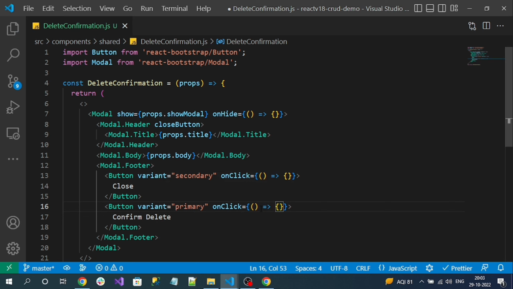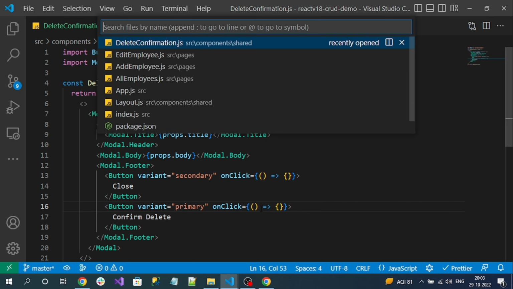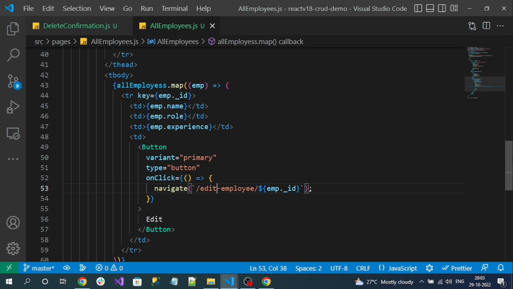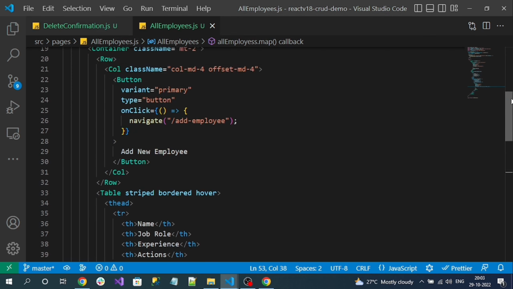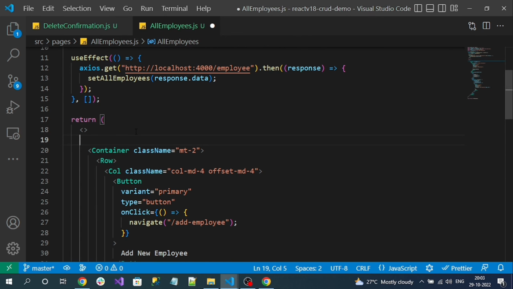Okay, so now I have to use it in my all employee component, because the delete button is in all employee only, right? When we click on delete, the modal has to display. So let's open the all employee. Okay, so here let's render the delete component.